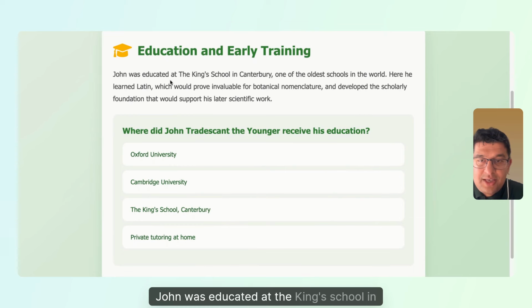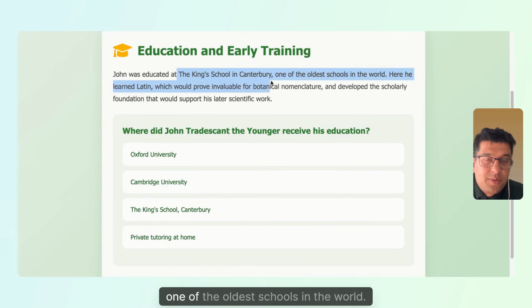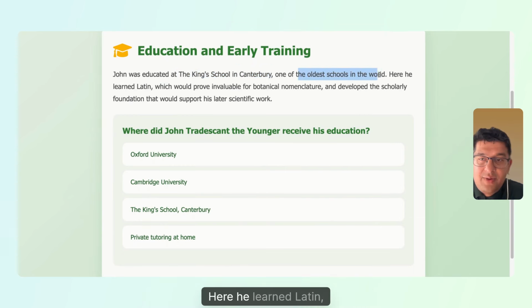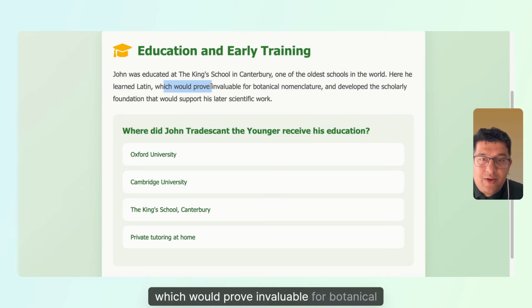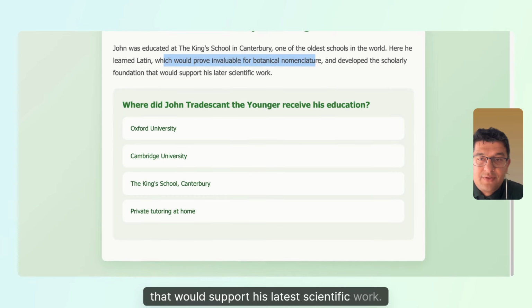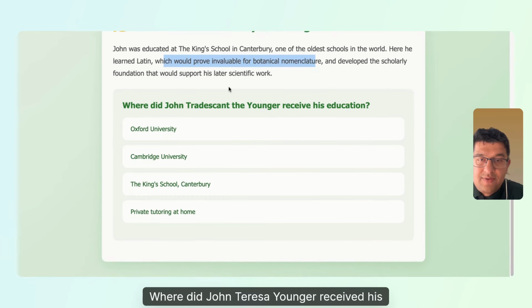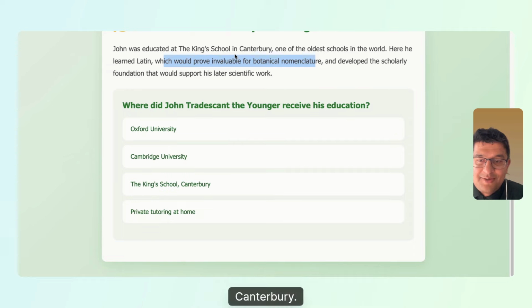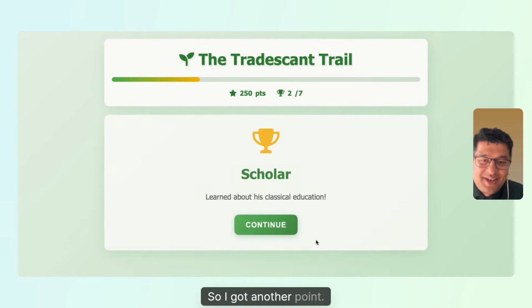John was educated at the King's School in Canterbury, one of the oldest schools in the world. Here he learned Latin, which would prove invaluable for botanical nomenclature and develop the scholarly foundation that would support his later scientific work. Where did John Tradescant the Younger receive his education? Canterbury. There we go. So I got another point.